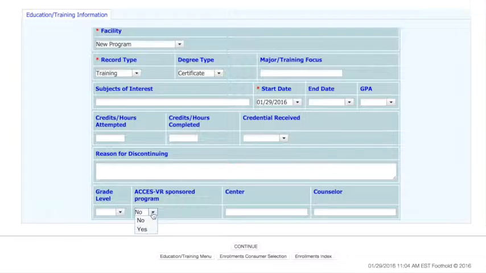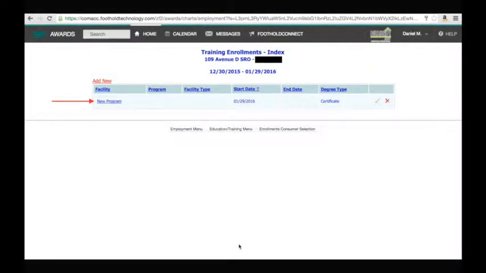Finally, please indicate if Access VR was involved in funding part or all of the program. If Access VR did sponsor this education or training, please provide the location of the Access VR Center and the counselor name. Once all of this information is inputted, click on Continue to save the entry. On the following screen, you should be able to see the new entry. In the future, if you need to edit or add some information, click the pencil on the right-hand side to do so.